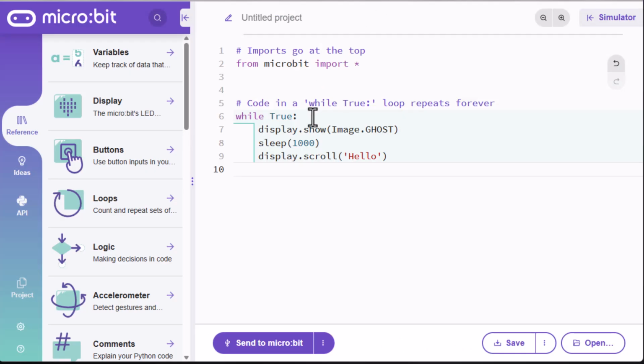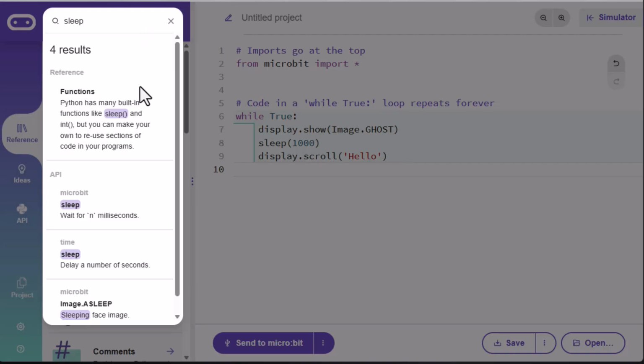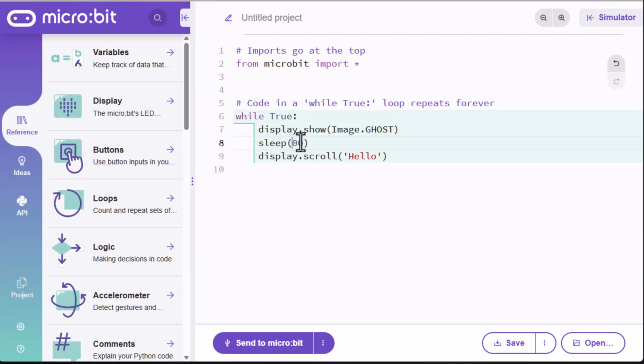So I can pretty much guess that sleep is the same thing as pause, but I'm going to go ahead and go into my search area here and type in sleep. And I get 4 results. And the second one says that sleep waits for n milliseconds. So that is what we're looking for, and I'm just going to change this to 500.